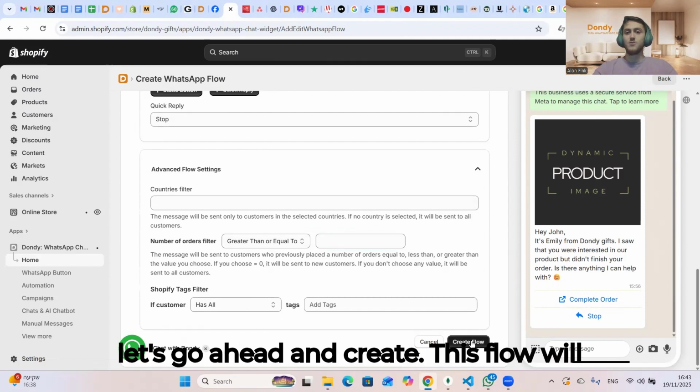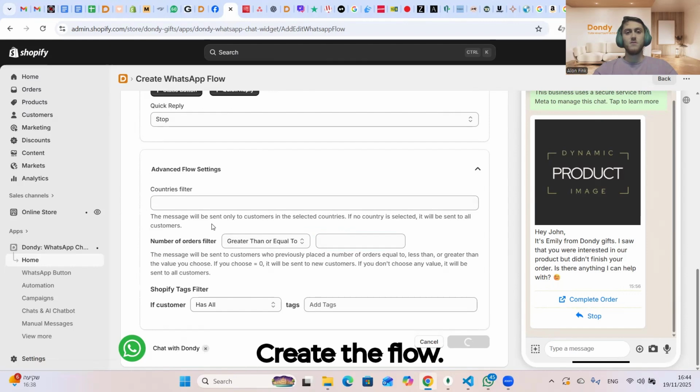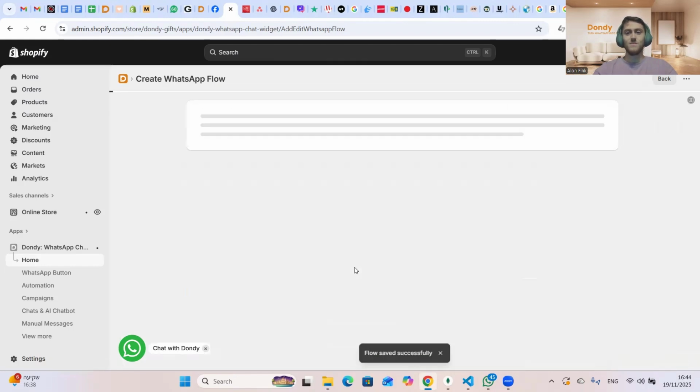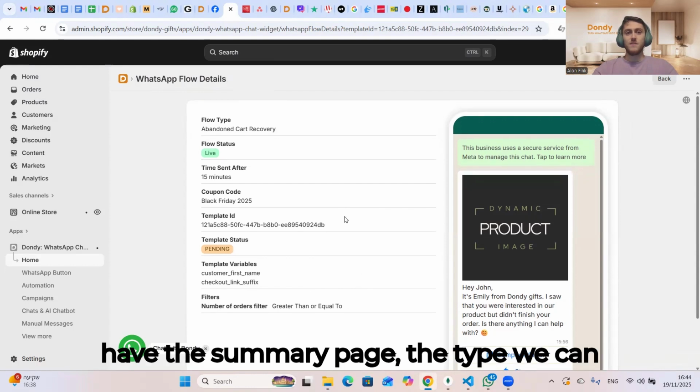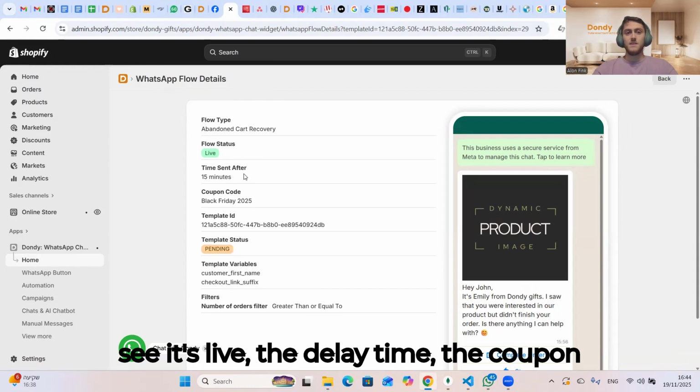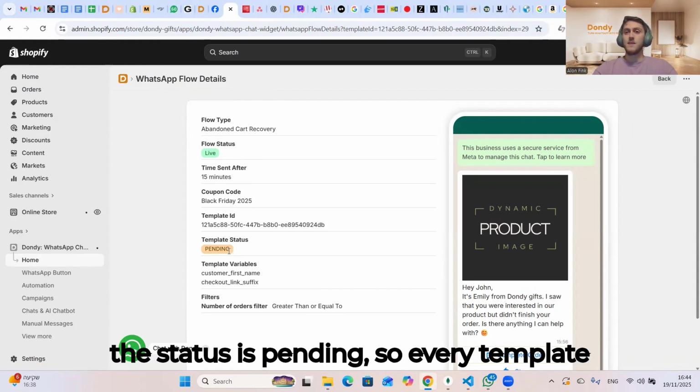And let's go ahead and create this flow. We'll make a last look on the right to make sure we're happy with what it looks like. Create the flow. Flow successfully created. So here we have the summary page, the type, we can see it's live, the delay time, the coupon code we added, our template ID. Currently, the status is pending.